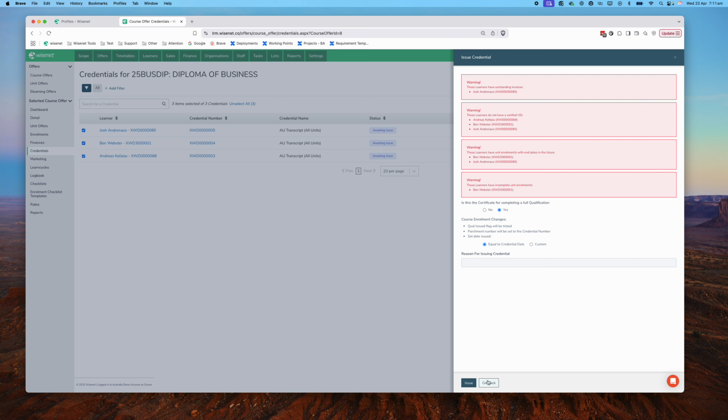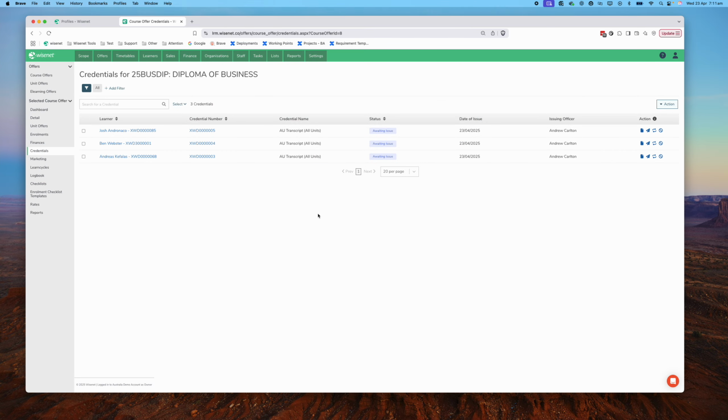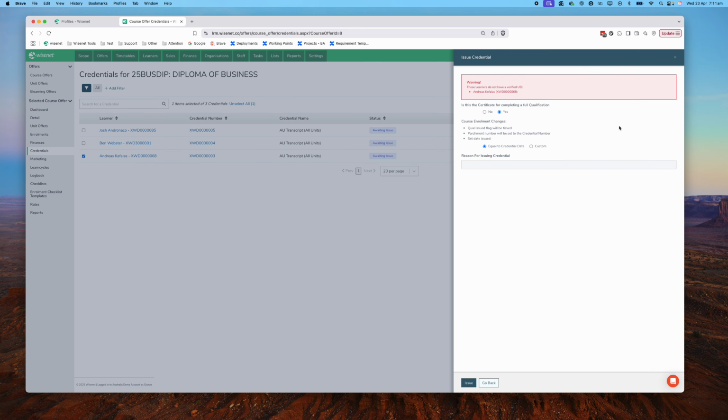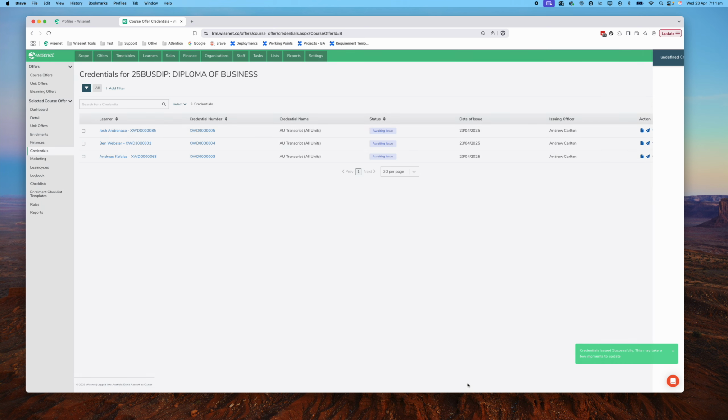So what we're going to do here is we're going to go back and we're going to select only Andreas. We'll reissue, and we can see now the only warning is that USI warning. We can now add a reason for issuing credential, and then we can issue.